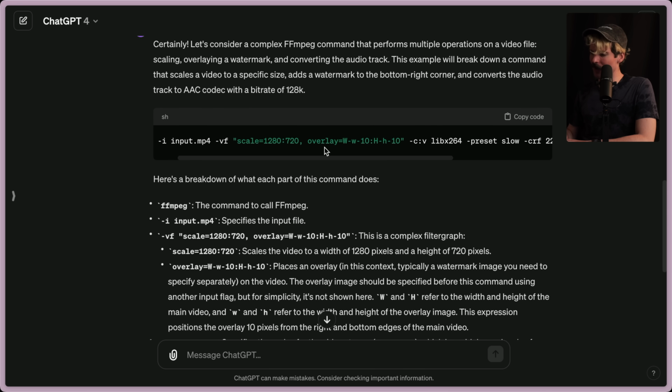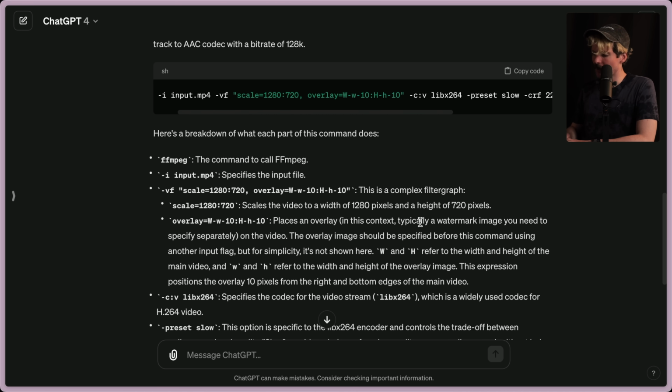We're setting scale. We're also applying an overlay where we have something that is width minus 10 is going to narrow it in. So it's like a frame around it by the sounds of it. Let's see. Yeah, it displays an overlay. In this context, typically a watermark image you need to specify separately on the video. The overlay image should be specified before the command using another input flag. But for simplicity, it's not shown here. Uppercase W and H refer to the width and height of the main video, and the lowercase refer to the width and height of the overlay image.